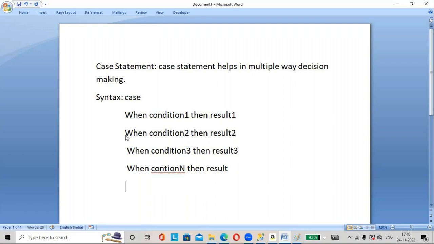Ma'am, I have a doubt. Is the case statement used for checking which statement is right or wrong? Yes, conditions will be there. Whichever condition is satisfied, that result will be displayed. If all the conditions fail, then the else result will be displayed. Else result end. Okay, this is the syntax.